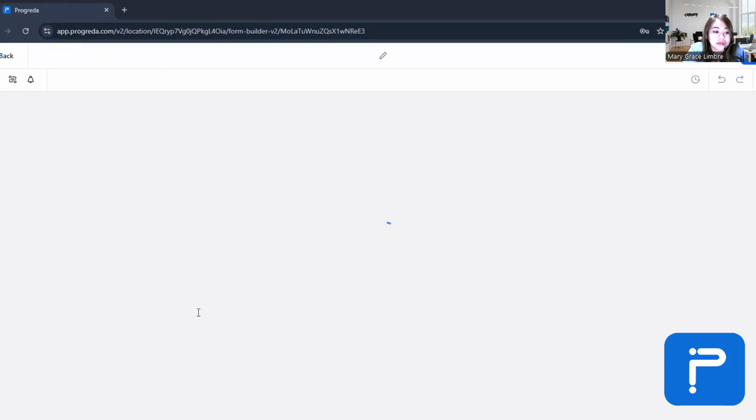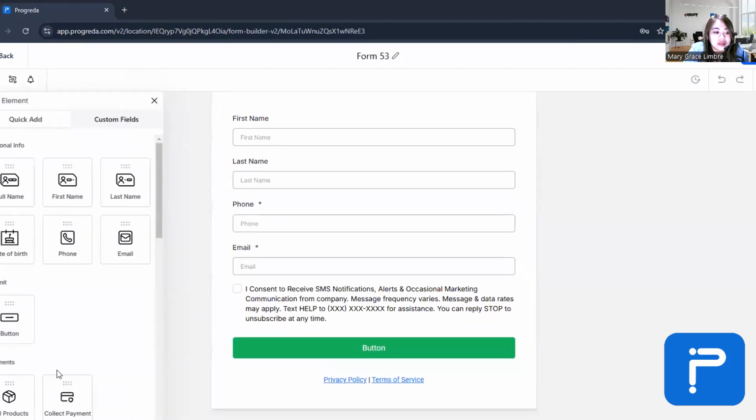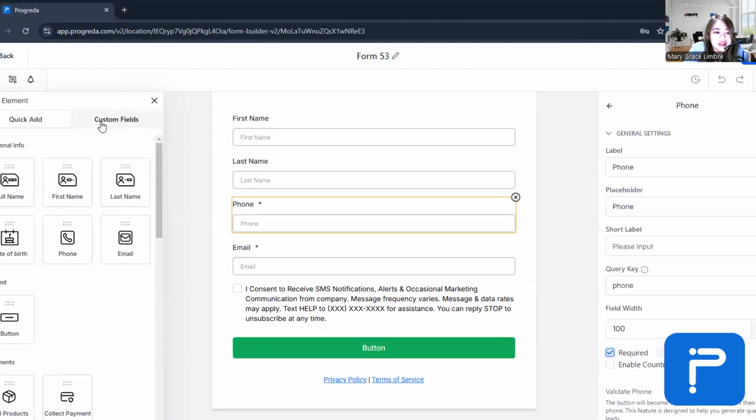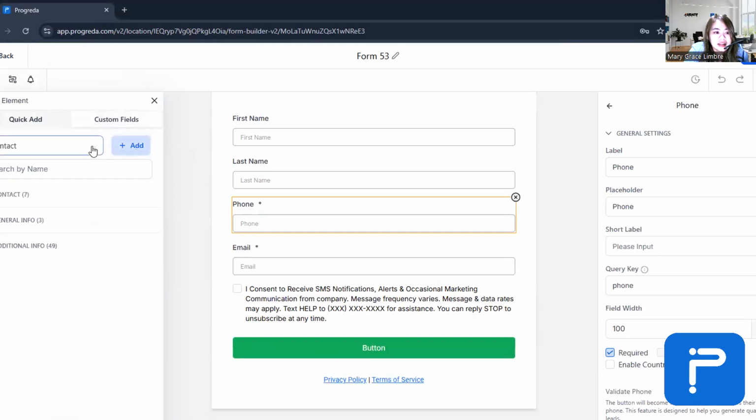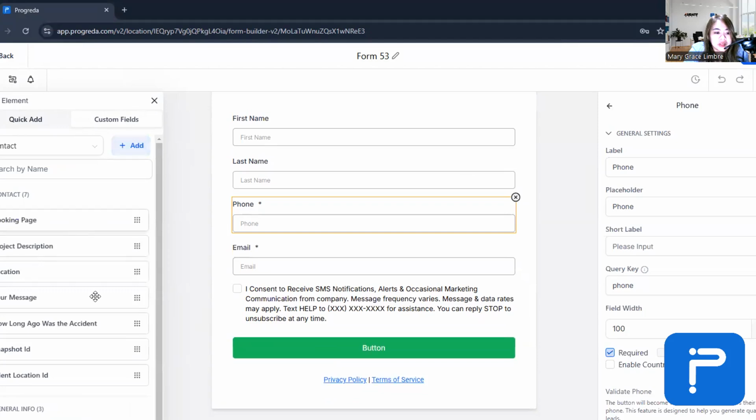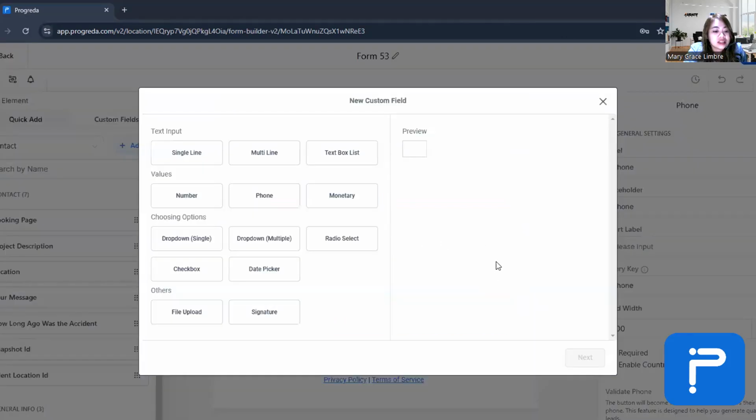So to do this, let's wait for it to load. So to do this, once you're here, you just need to add it. Or here, custom fields, you just need to add. And here, your message, how long, here, you can just add it here. All right. So once you're satisfied, yeah, this is the new custom field.